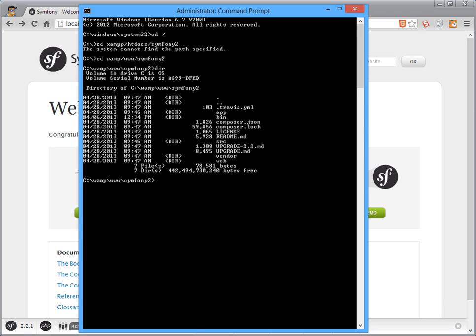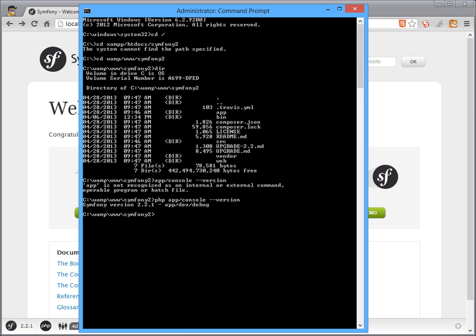So what we want to do here is first check the version of our Symfony installation. PHP app/console. So in this case, we have version 2.2.1. Anything higher than 2.2 is fine.